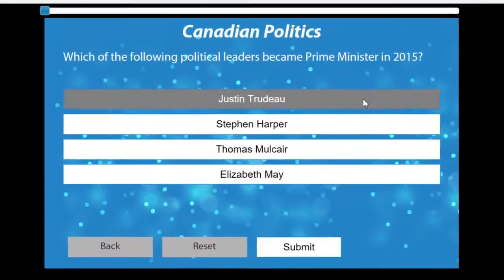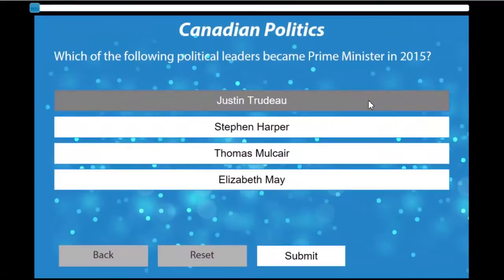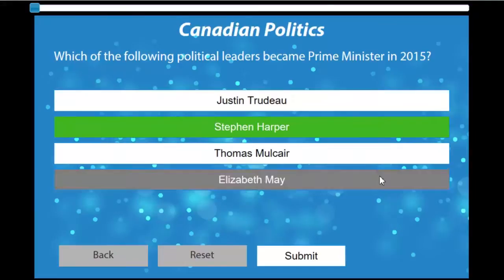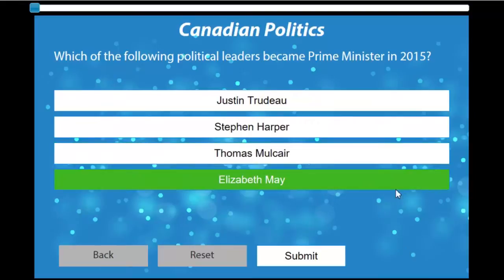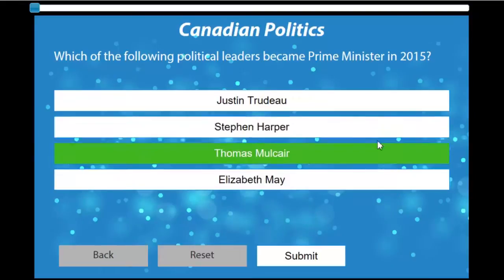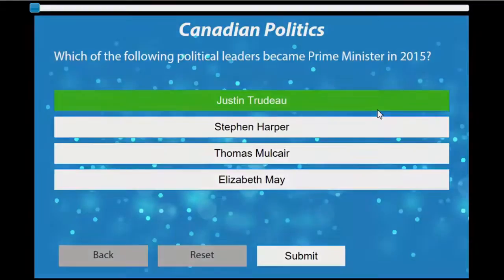So let's try clicking on each button one by one and seeing if it updates the button to reflect that it's selected. Justin Trudeau, Stephen Harper, Thomas Mulcair, Elizabeth May. All seems to work as expected.